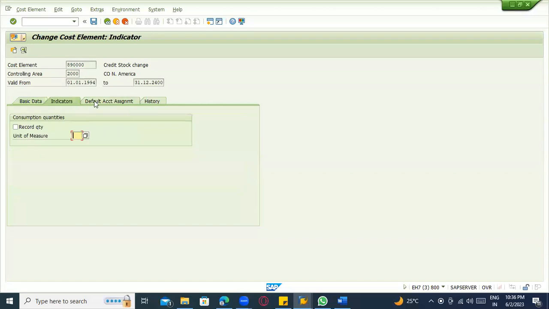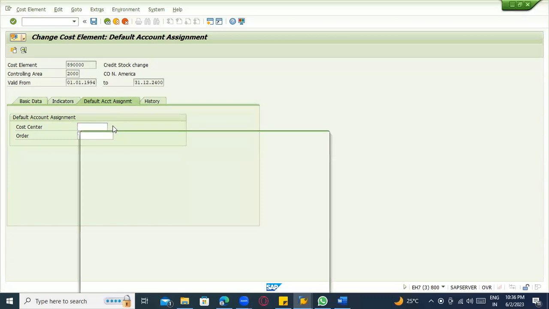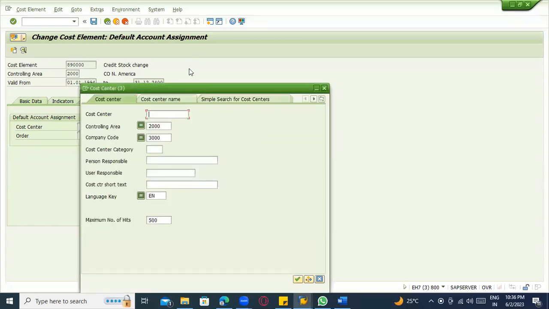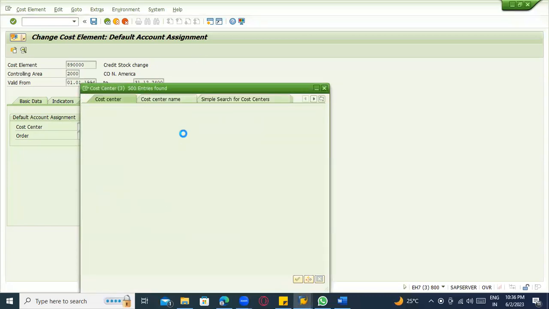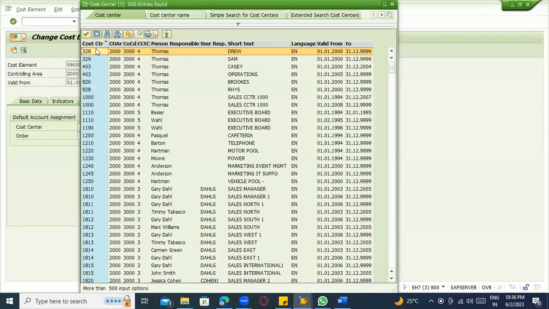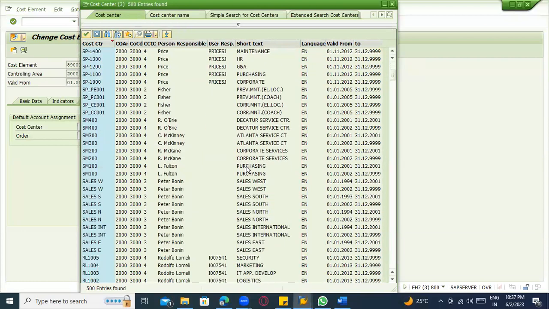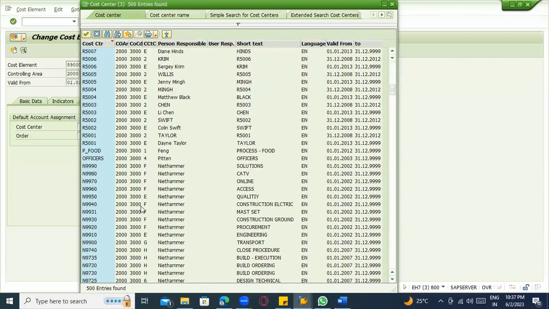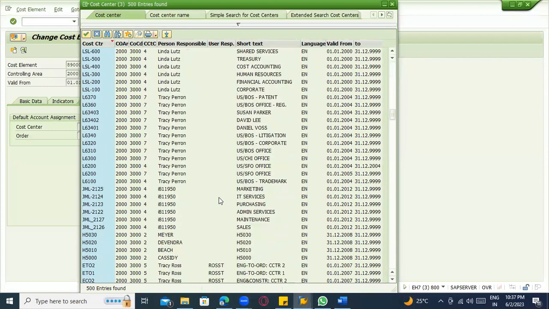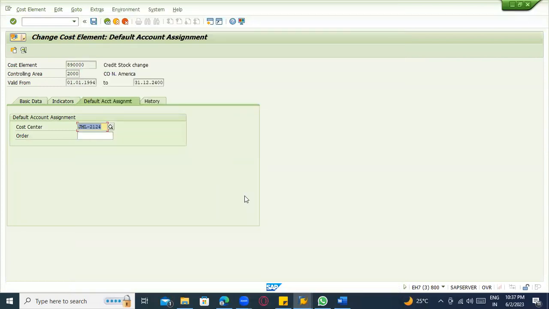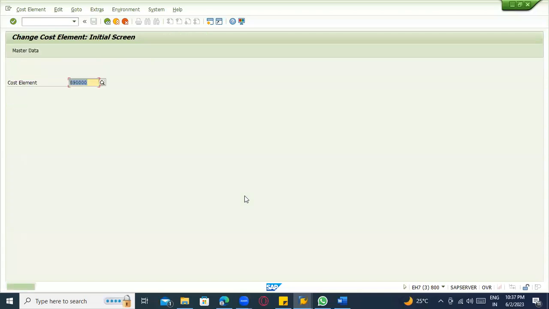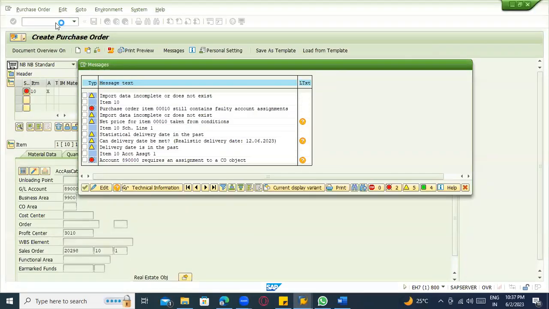Okay, now it's coming. What will happen here? There is no cost center. Let me assign a cost center here, the engineering cost center for the 2000 company code, which is there. We have it. Let me assign one cost center. Okay, let me try again to create a PO.